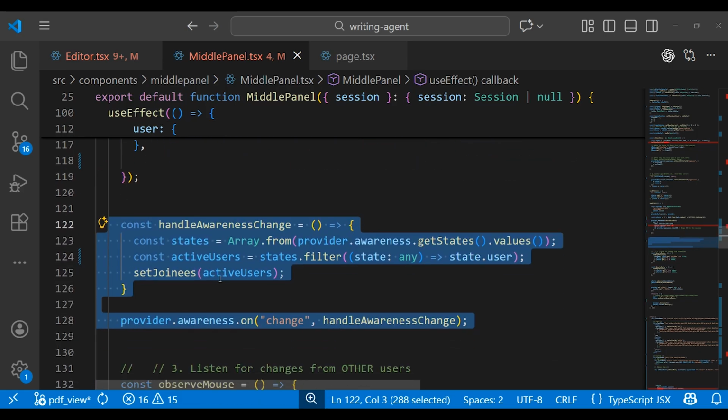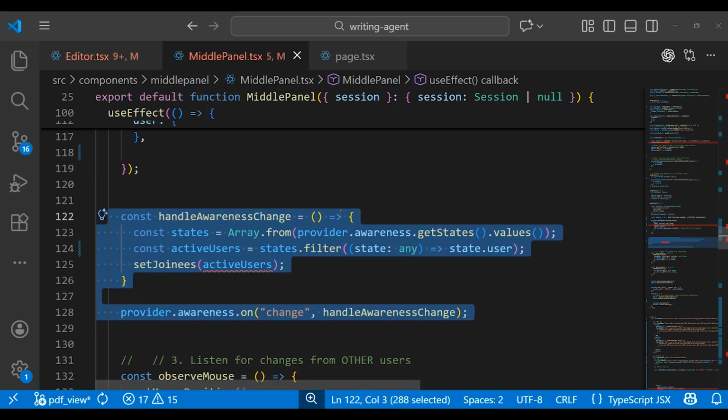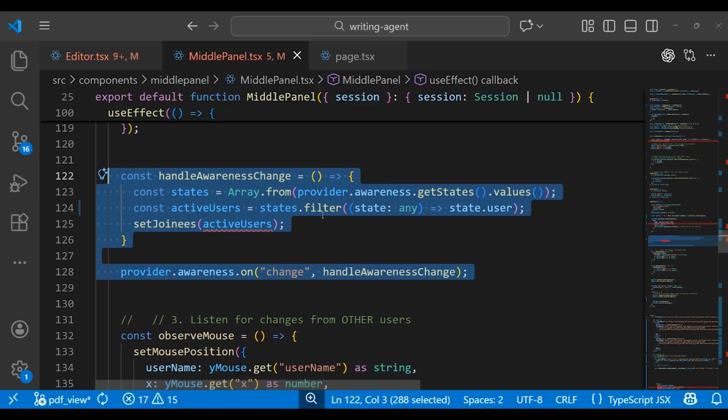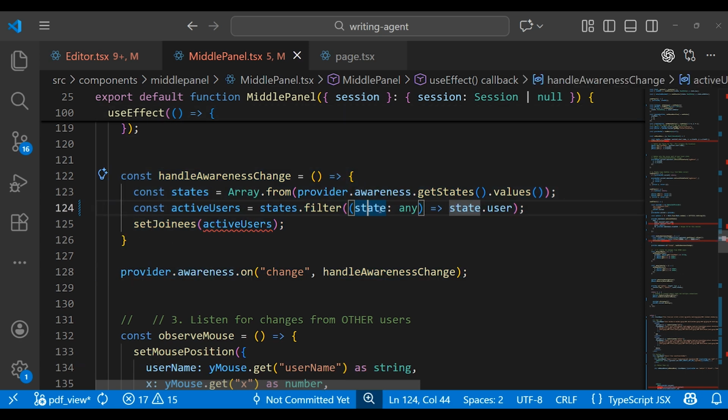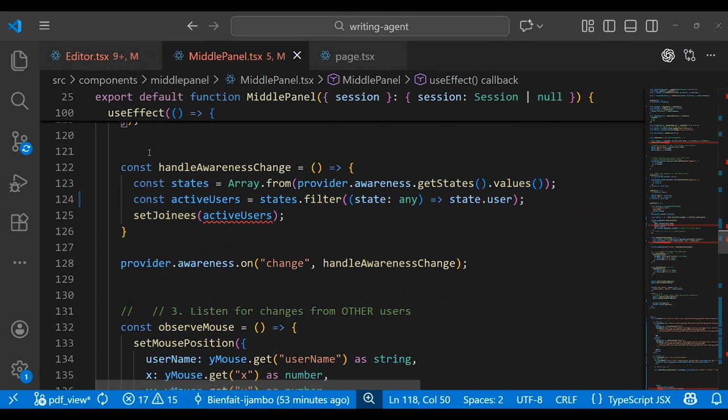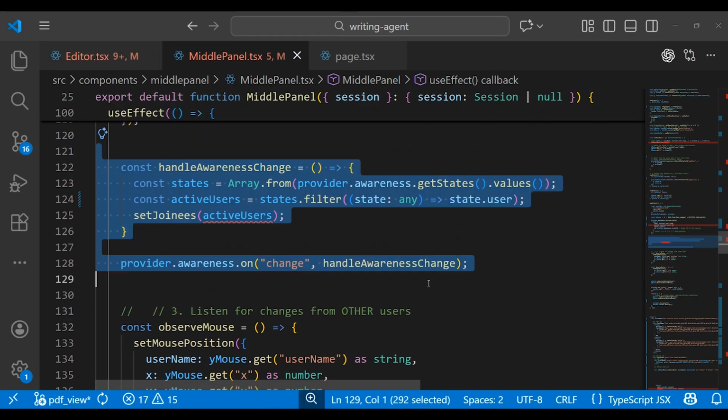Now I'm going to pass handleAwarenessChange. If somebody joins the room, we're going to take them and push them into the journeys array. You can see here, guys, we pass setJourneys, and then pass the active users. When somebody joins the room, we are going to listen to that event, and then push it into the journeys array. That's how it works. It's pretty simple, guys. It's pretty simple.